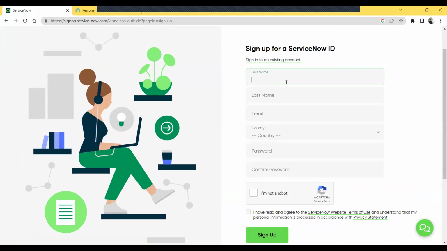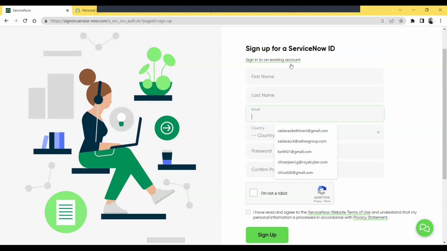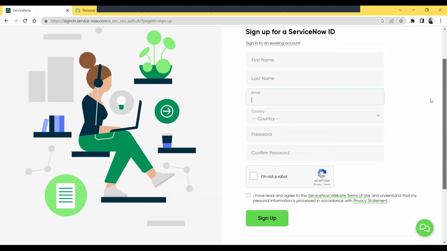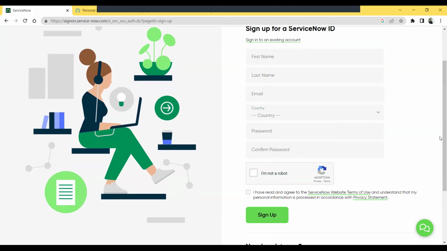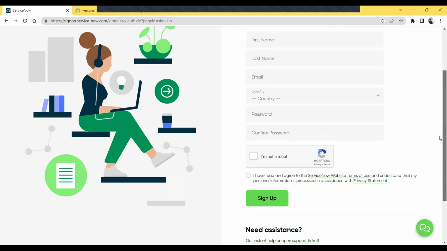Okay. Then you have to provide your first name, last name, email ID, country, password, and confirm password, and click on sign up. Once you click on sign up, it will send an activation link to the Gmail ID you have provided. Here I can't show it because I can't open the Gmail ID on my laptop now. Once you sign up, your account will be created, and it will send an email notification to your Gmail ID for the activation. Once you click on activation, your account will be activated automatically.